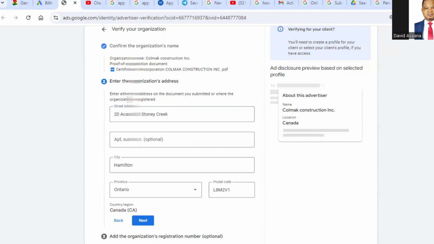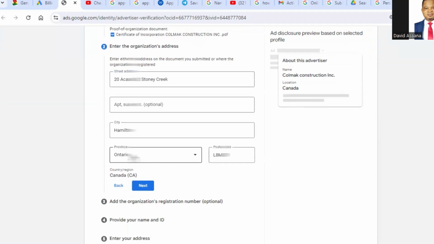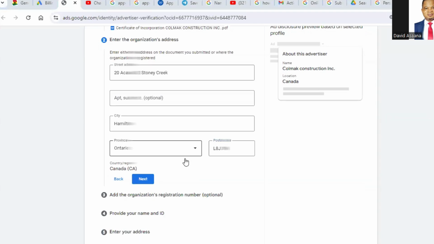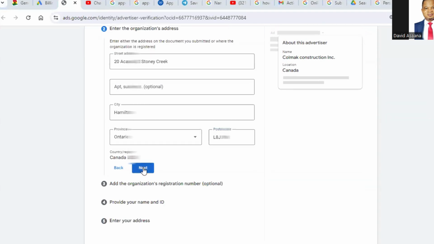So, as you can see, enter either the address on the document you submitted or where the organization is registered. So that is the information on the document. So just extra checking to make sure that everything is fine. The street address, the city, the postcode, the province name. Everything is just exactly as it appears. I nearly made a mistake about the postal code, but I think that is the correct one. Everything is fine. So I'll just click on continue next.